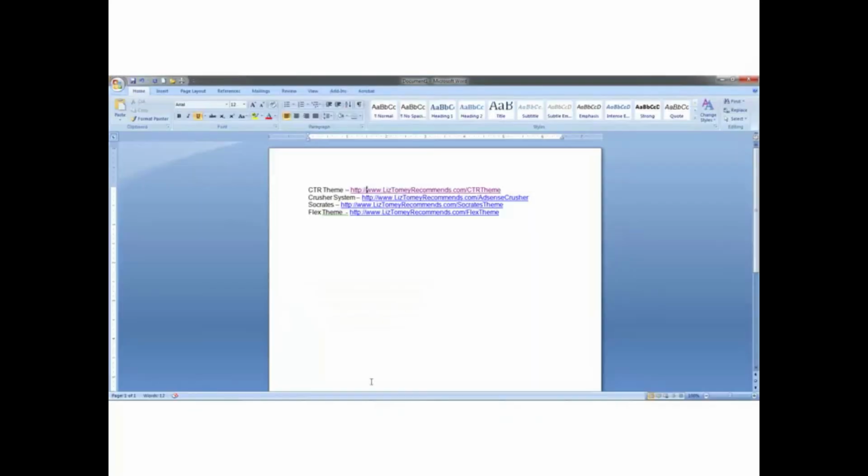You can also use Socrates, which I really like, Flex theme, which I really like. The AdSense Crusher system comes with a theme. I think it's called Slick theme or something like that. Really not too crazy about it, but I do use it and it does work. But CTR theme, Socrates, and Flex theme are my themes of choice.